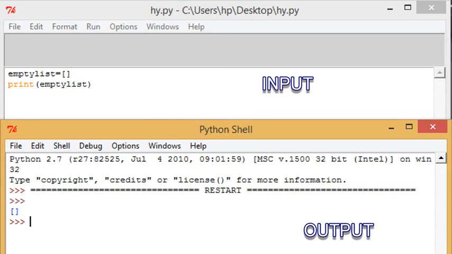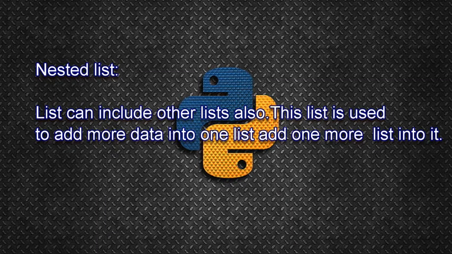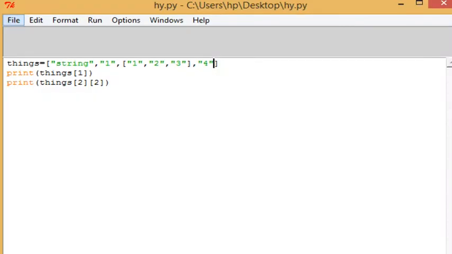Next we can also have a nested list. A nested list means that we can include one list in another list. For example, we have a variable called things, then we have a 0. Then we are again using square brackets and entering some numbers 1, 2, 3. Then we close that square bracket and add number 4, and then we close the brackets, which means the whole list is closed.